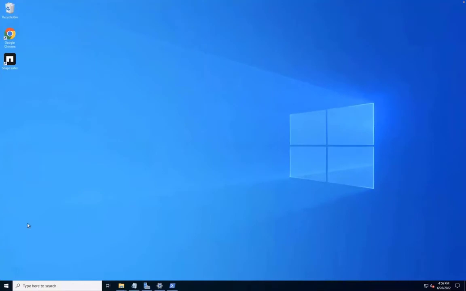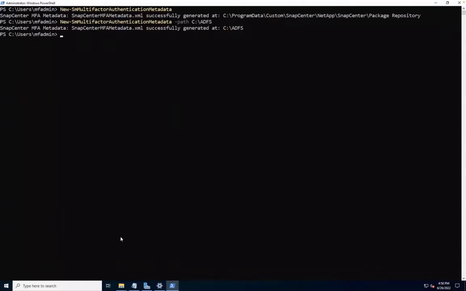Now, we will log in to the SnapCenter server. And the first thing is to create a similar XML file to the one we created on the ADFS server. So we'll run the command New-SmMultiFactorAuthenticationMetadata. You can run it as a standalone command, or you can run it with an additional parameter like a path where the file will be generated.